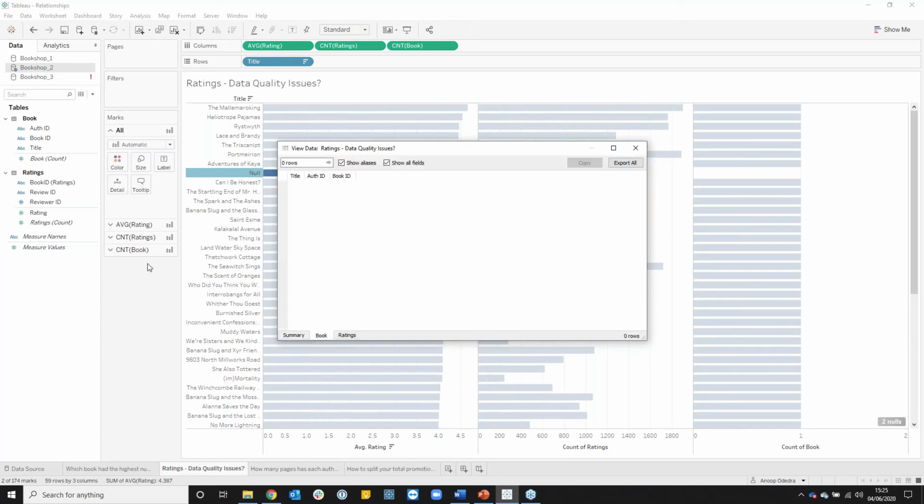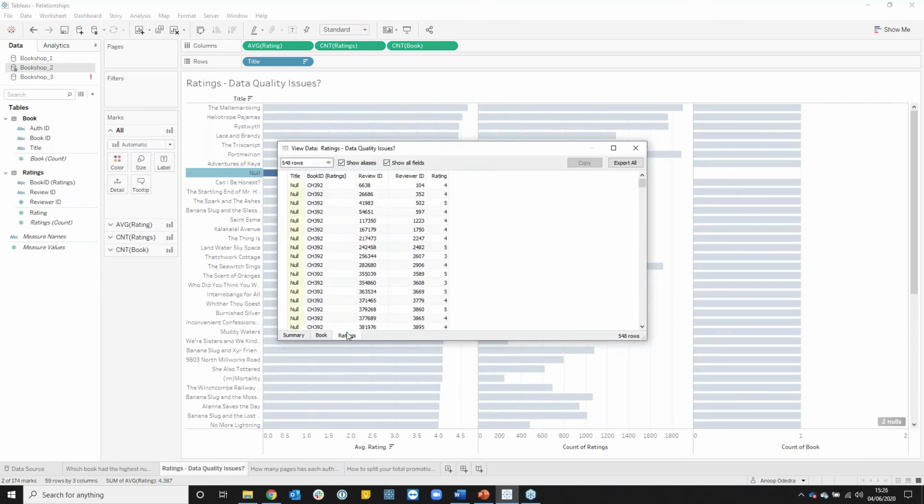So if I click on the Book tab, you see exactly what we'd expect, because there's no book title and no count of book. We have no rows. But if we come to ratings, you can see that the title is null for all of those books that have the book ID CH392. If we'd had an inner join, this data would have been excluded. So this can be really valuable information. So you can get to your data quality issues based on the dimensions you have in your view. So it's really, really powerful to see that.